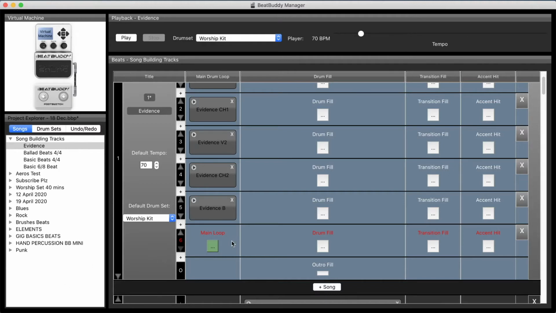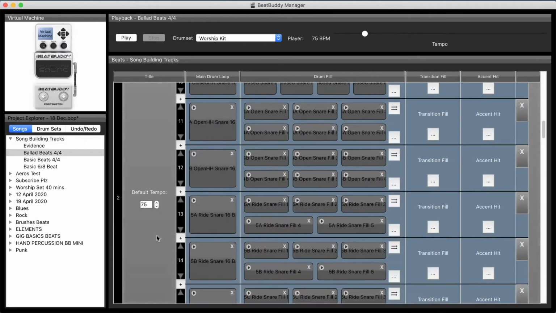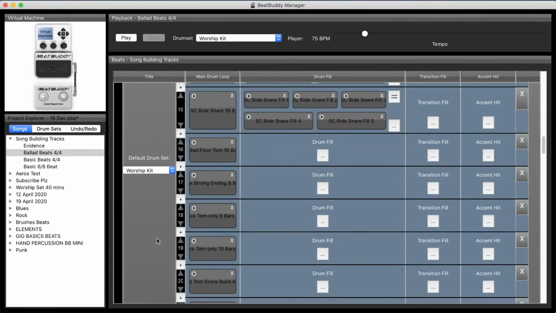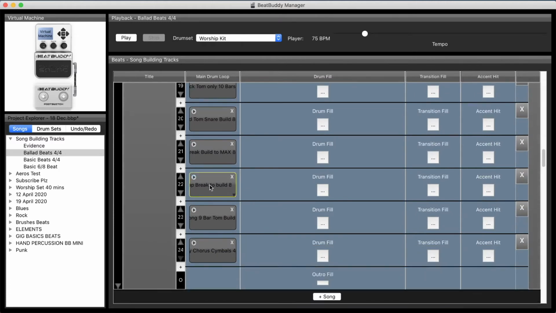So the easy way to do that is, if you like this build here, the last bar where they go da da da da da da, you can either use that, or like I say, I already have some builds that kind of do the same thing. We must just find one that builds up slowly. I think this break build might work.